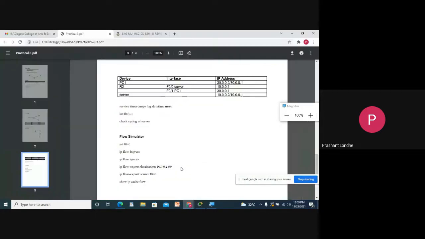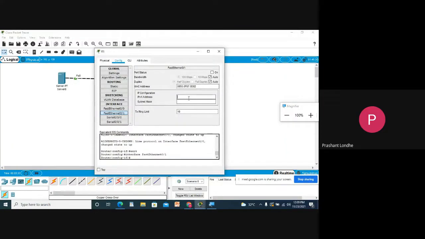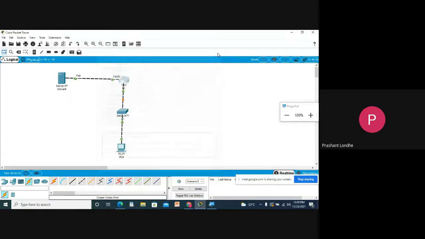And what is the next address in the address table? That is F0/1, which is connected to PC1. The IP address will be 30.0.0.1. So I will do the same thing, 30.0.0.1. So I'm done with all the settings. Now let it get converted into green. Let us wait for some time.